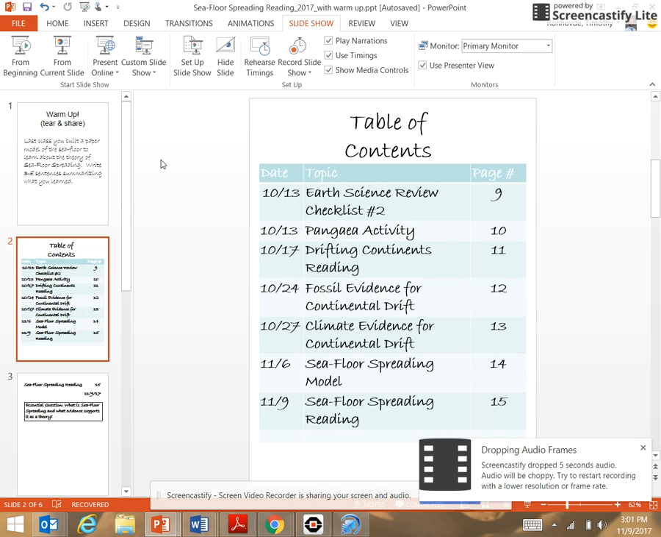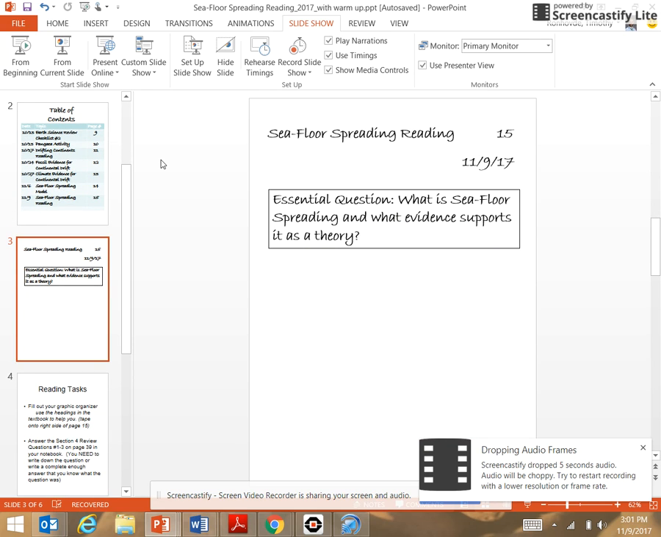After that, we set up page 15 in your notebook. It's called the seafloor spreading reading. And your essential question today is, what is seafloor spreading, and what evidence supports it as a theory?